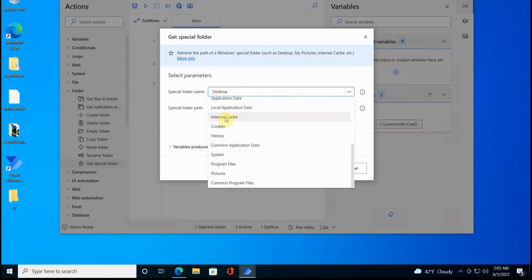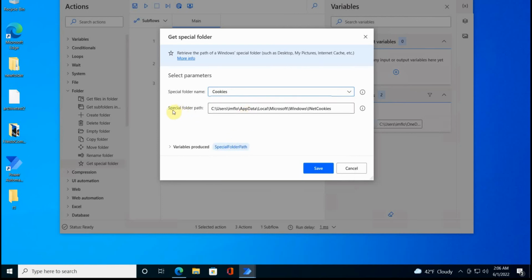So if I want to work with cache, let's say I have a use case where I want to remove or clear internet cache based on a specific timeline, then that would be one of the options I can use. I can work with cookies or things like that. So basically, let me do the action cookies as an example. Then it would take all the cookies, the path for these cookies, and provide a variable.